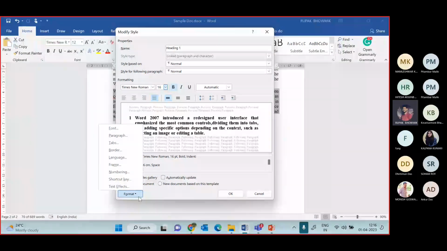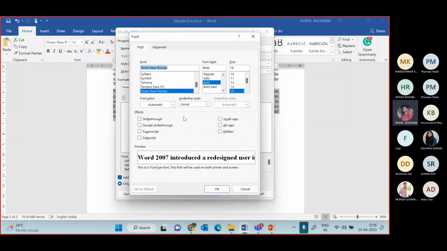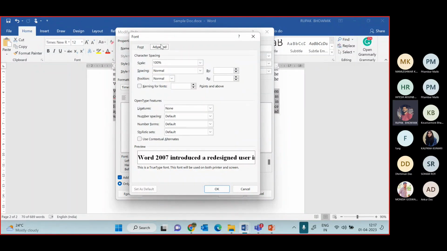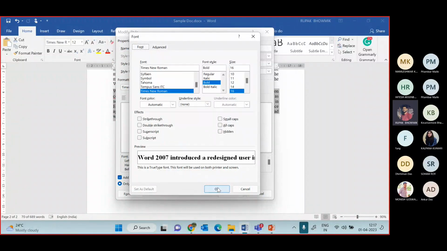So first, if you click on Format, there you have font, paragraph, tabs, border, different formatting options. First, these are the font ones. I've already selected the font, Times New Roman, and we want bold and 16. In the advanced option, this is character spacing, so 100%. We don't want any extra spacing, or we don't want to stress our headings. We want the simple line only. So this is all about the font format.